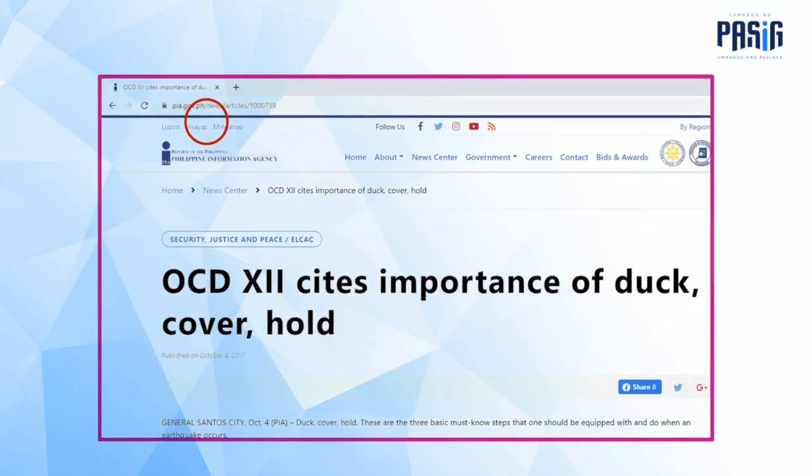The image below shows a government website of the Philippines. This kind of site is reliable.